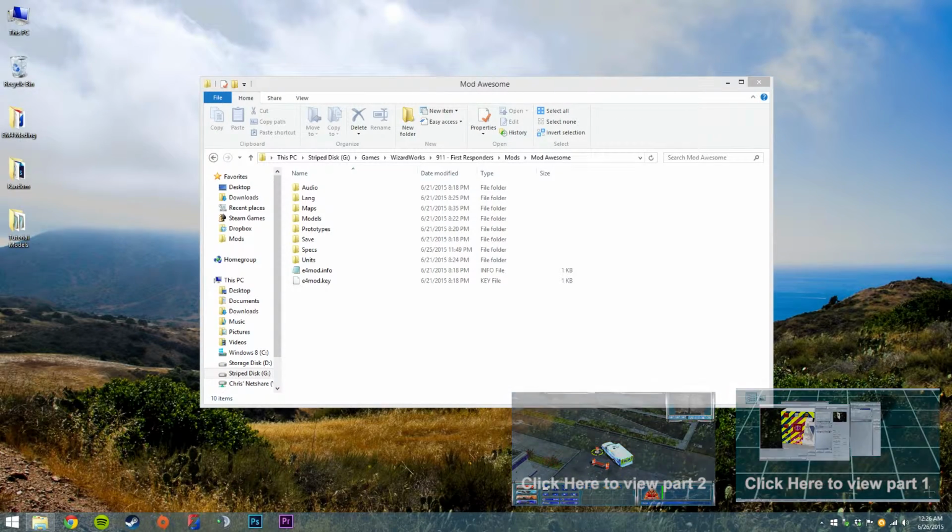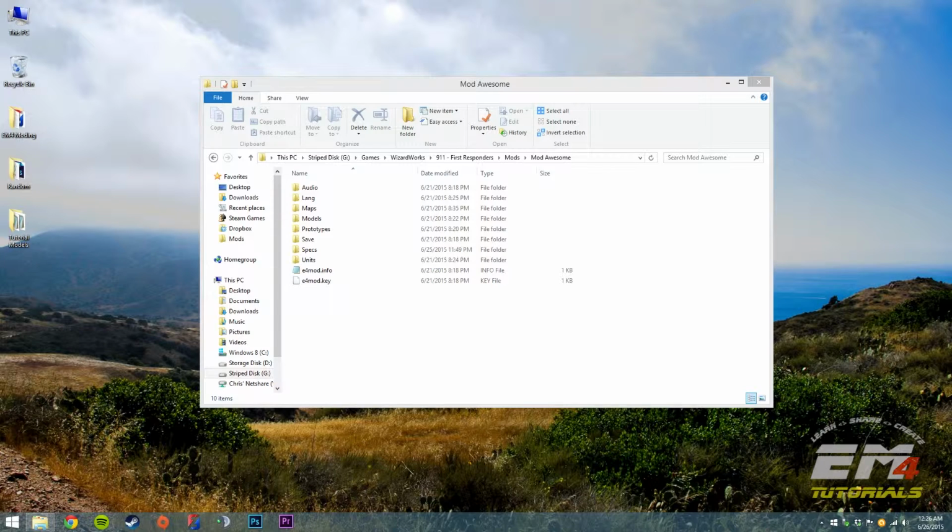Alright, so in the previous two videos we've managed to get our vehicle into the game through the editor, and then in the second video we were able to get it into the actual in-game callout menu. Now what we want to do is fine-tune it and customize it a little more by adding a custom name and description to the callout menu for that vehicle.